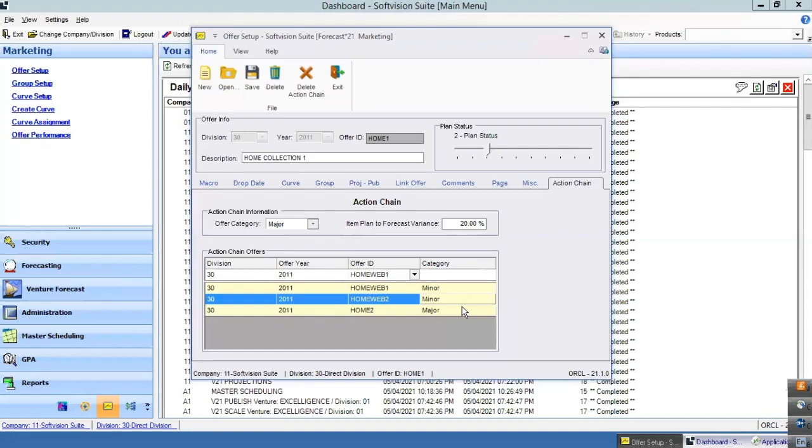The way this was built is that major offers can have minor or major offers linked to them. Minor offers can only be linked to each other. And we have a pretty good example of when it's looking at that variance, how it's calculating out. As far as the calculation being different between the two, no, the calculation's not different.